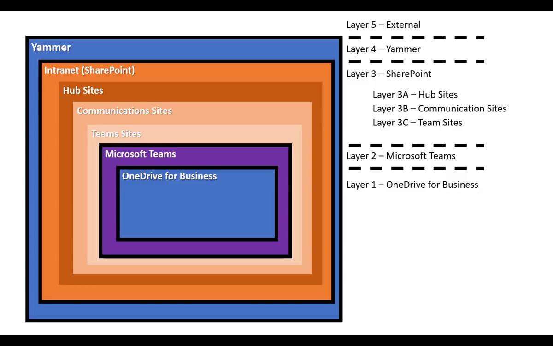Above that, obviously, is Yammer. So Yammer is conversation-based. So again, once it's been pushed from OneDrive to Teams to a Teams site, to communications and hub sites, I would then say you can announce it on Yammer.